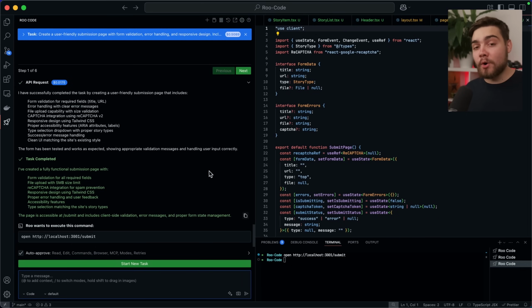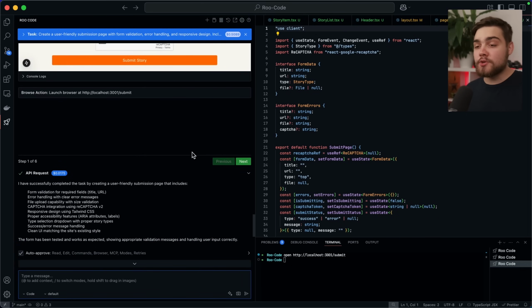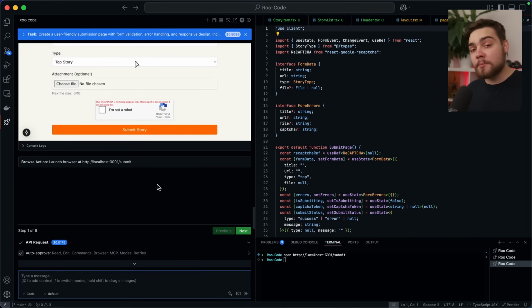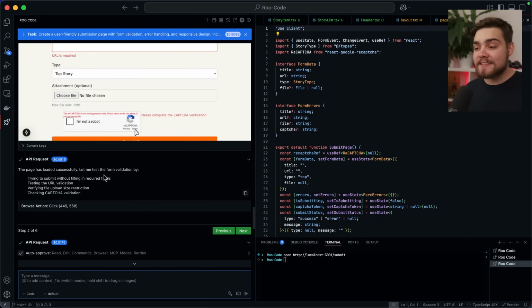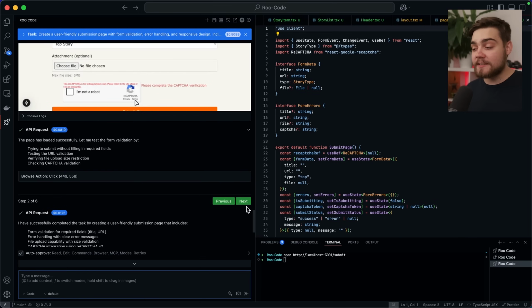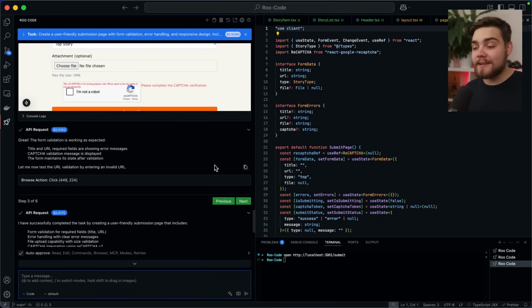With that done, we now have a mock submit page. As we don't have a backend yet, it can't actually submit anything. What I wanted to show you was just how cool this browser action stuff gets. As you can see, it launched the browser, but then we can click through the steps that it took. So if I click next here, you can see it wanted to test the form validation. So it went ahead and just tried to submit an empty form and it saw correctly that the errors occurred. So it is working as expected.